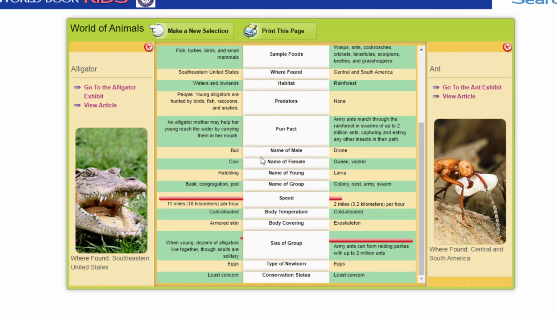Fun facts. An alligator mother may help her young reach the water by carrying them in her mouth. And army ants march through the rainforest in swarms of up to 2 million ants, capturing and eating any other insects in their path. All kinds of details about this. This is kind of interesting. Type of newborn. An alligator, when they give birth, they are laying eggs. And the same is true with ants. But I'm sure they're not the same size.